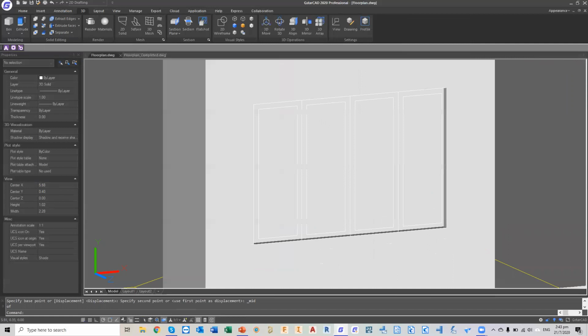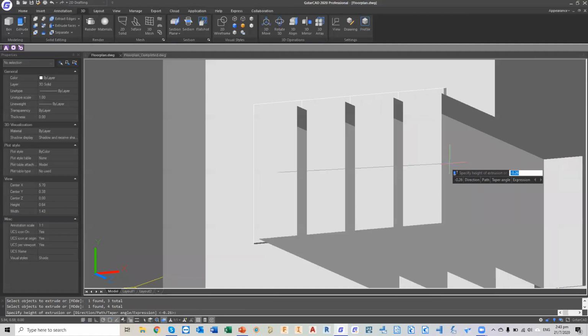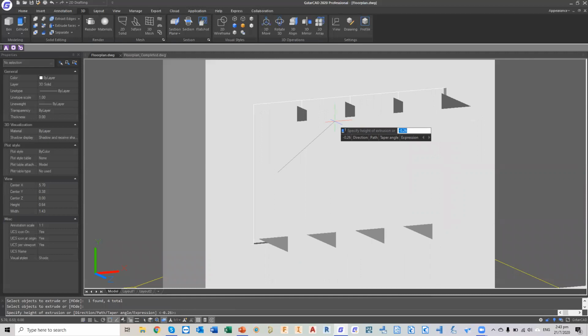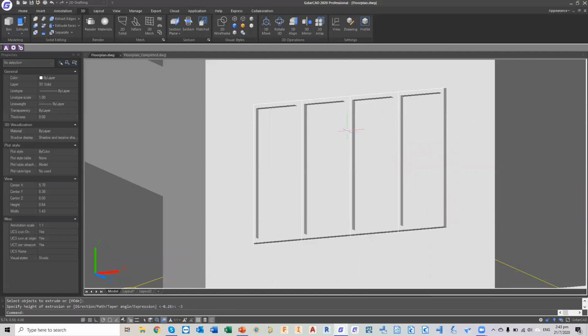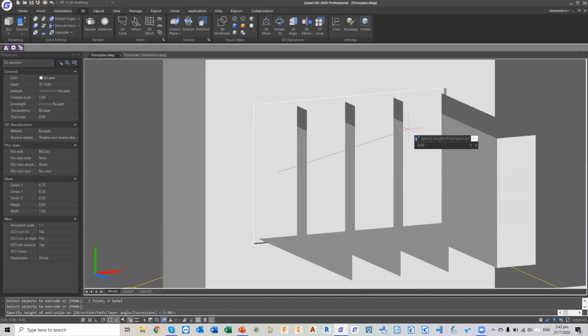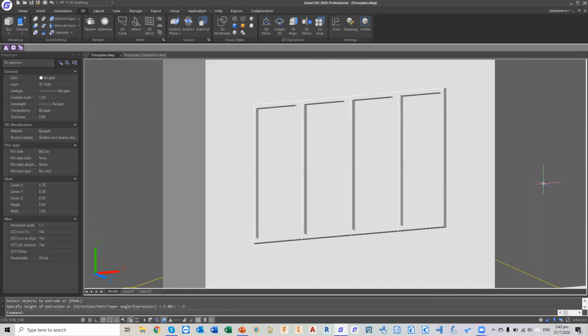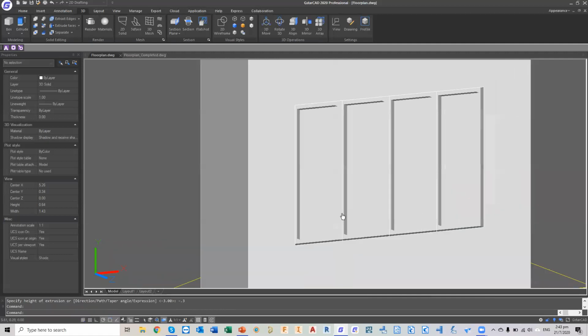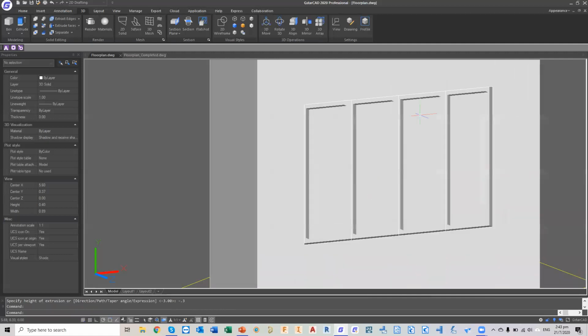Okay, after you're done, you can click on the extrude command again, select the 4 rectangle here, and then I'm going to extrude by minus 3 meters. Oh, sorry, it's not minus 3. It's minus 0.3 meters. Okay, and then you have the shape over here like this.